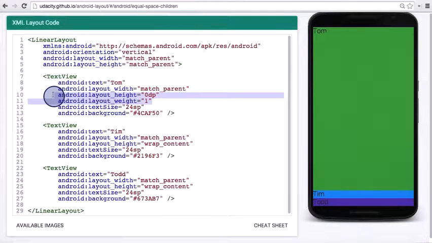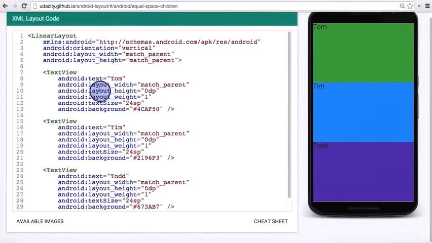Let me try assigning weight values to the other children now. So now each child has a height of 0 dp and a weight of 1. This is the process that the linear layout would go through. It would try to figure out the height of each of these views. The height of these views starts at 0 dp, so that means the available remaining height in the parent is basically the whole height of the screen. It divides the whole height of the screen by the weight sum, which is 3, and then it gives 1/3 of that available height to Tom text view, 1/3 of the height to the Tim text view, and 1/3 to the Todd text view.